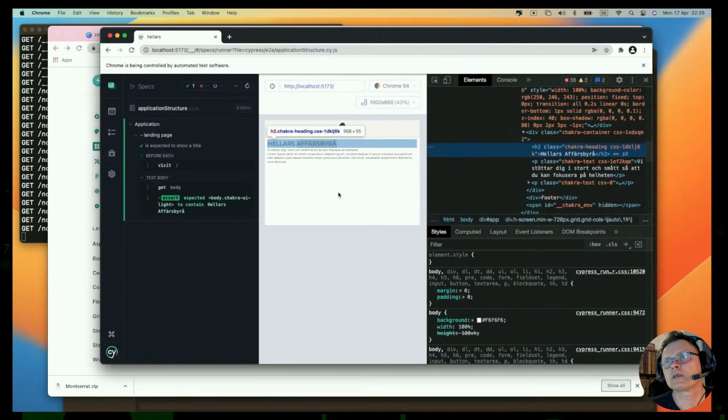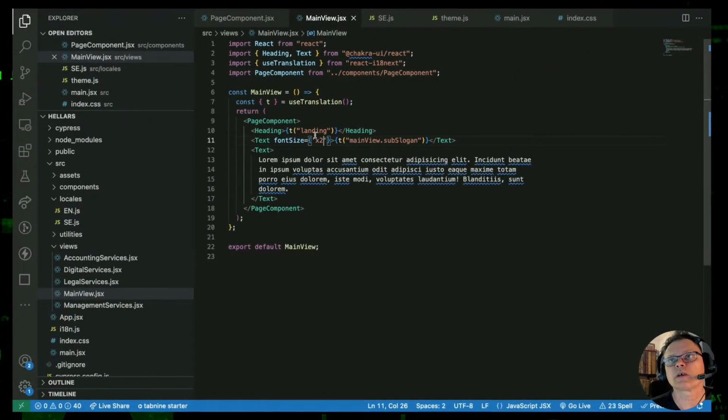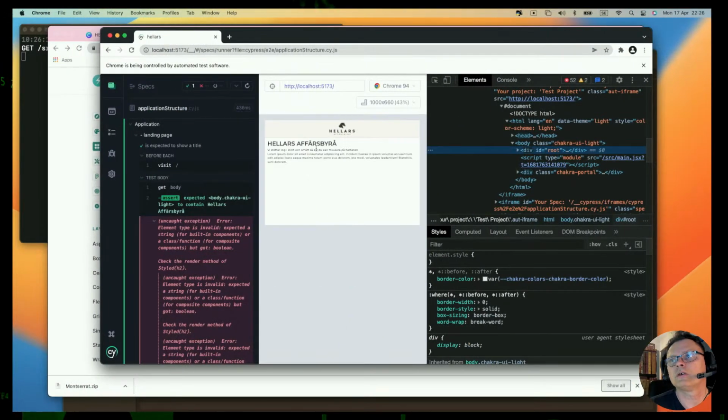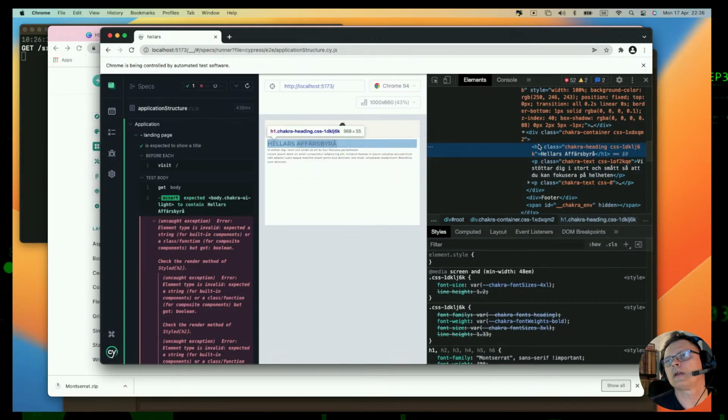Is this an H1? No, it's an H2. Did I say H2? I didn't say H2. So what if I do as H1? And inspect, and now it's H1. But why is it okay? Because it's giving this class.